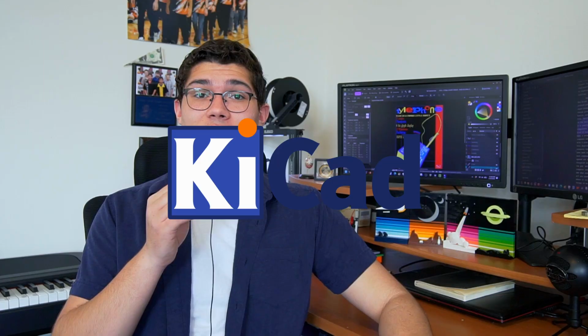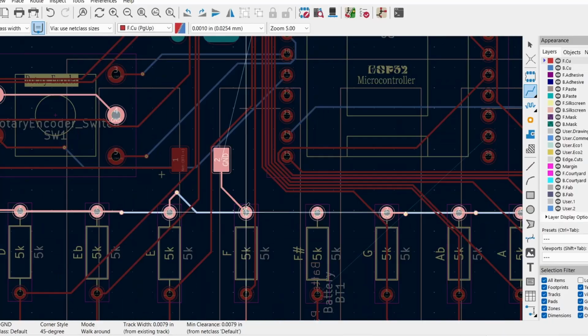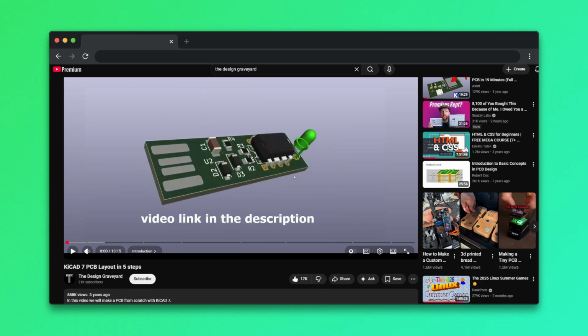Really fun. Now, KiCad is this super powerful open source PCB design software. And before I opened it up, I knew nothing about PCBs, but only one tutorial from a channel called The Design Graveyard was all it took to get me up and running. Seriously, if you ever want to design these, go check out this tutorial. It's fantastic. Okay, so this is KiCad.